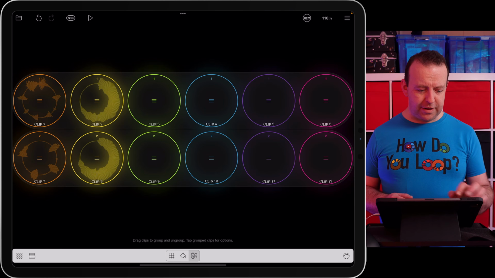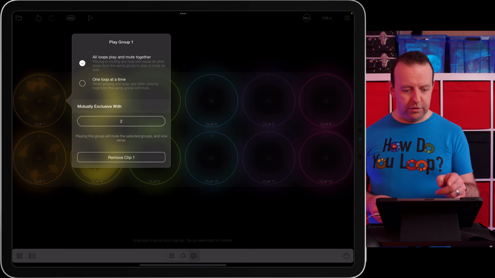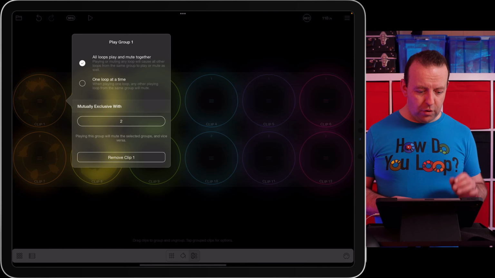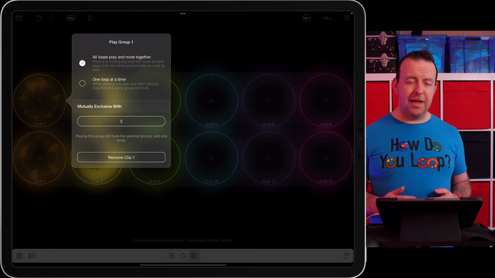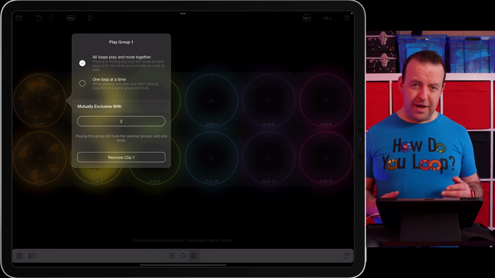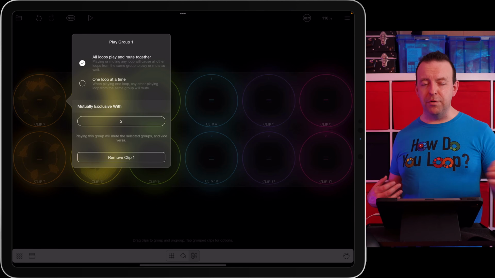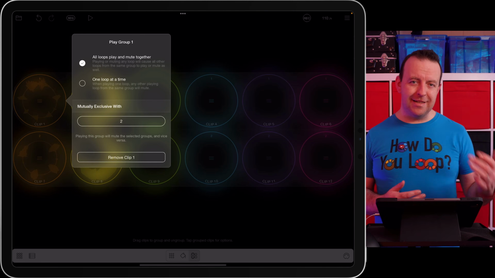So now in the grouping, you can see there's 3 little lines on any of them, so we can just tap one of them and you can say all loops play and mute together, or one loop at a time. So if you want an A, B, C, or a verse, chorus, bridge, you could have it in that way. Also, it's mutually exclusive with group number 2. If you've got 9 groups, you can choose which group plays in sequence if you really wanted to.